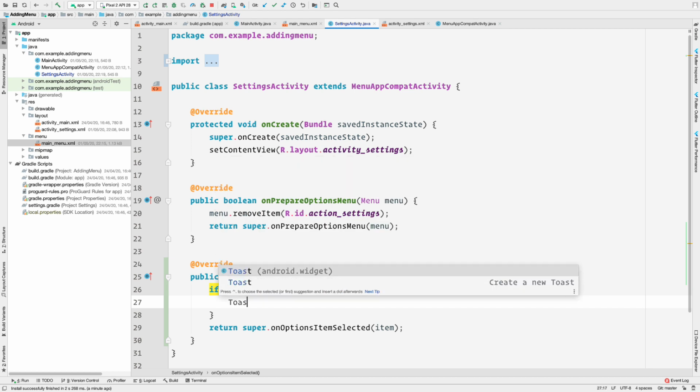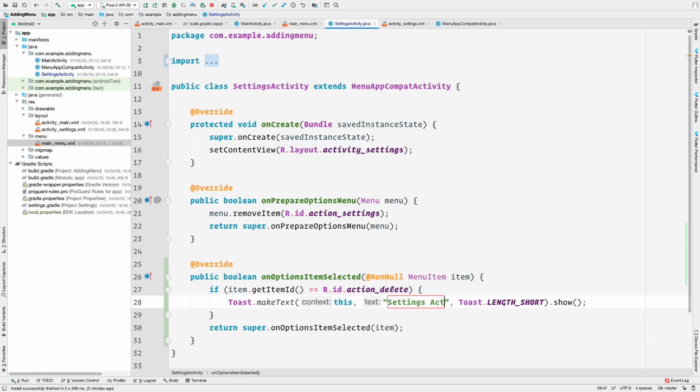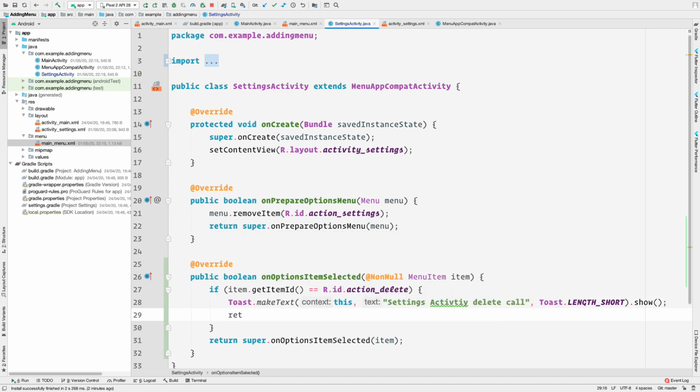So let's make a toast here. The context would be this, and this time the text would say settings activity delete call, and ignore the spelling mistake here. And now we want to return true from here, so we return true like this.